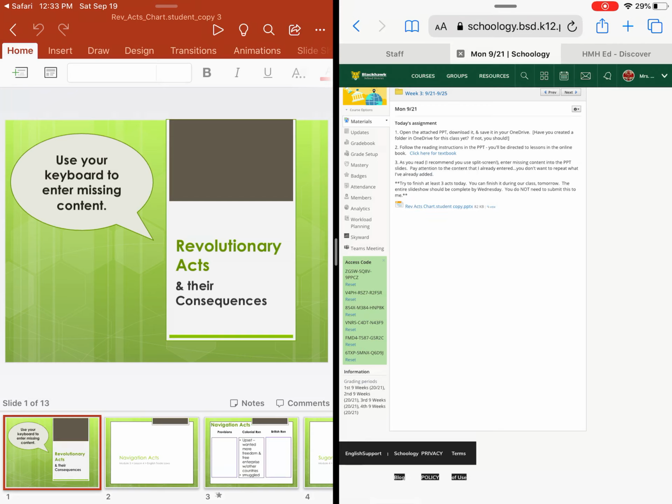Now, there is a link on here. It says click here for the textbook. You will click that and then you'll follow through the login instructions. You're going to have to type in Pennsylvania as the state, Blackhawk as the school district, and then your username, which is the same school email that you use to log into Schoology, and then your student ID number, unless I messaged you and told you you had a different password.